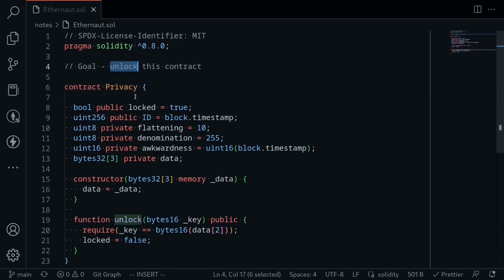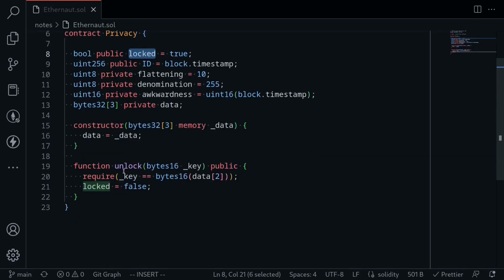Specifically, what we have to do is this state variable called locked. It is first set to true. What we'll have to do is somehow set this locked to false. And to do that, the only way we can do it is to call the function unlock. For us to be able to call this function successfully, there is a condition that we'll have to meet.